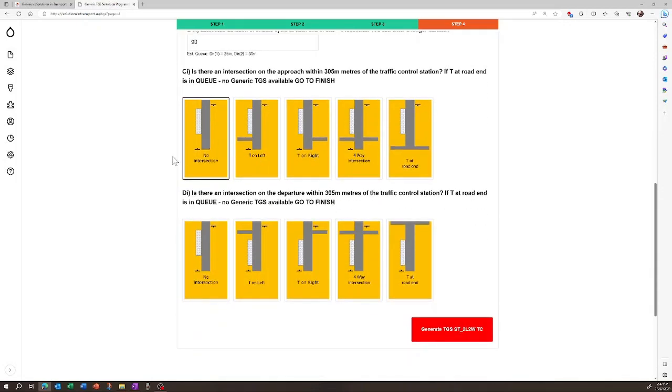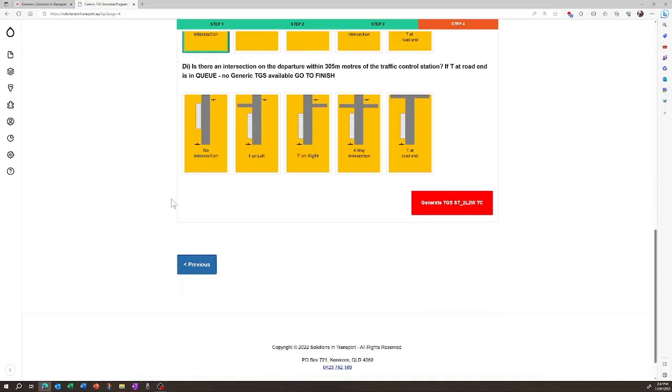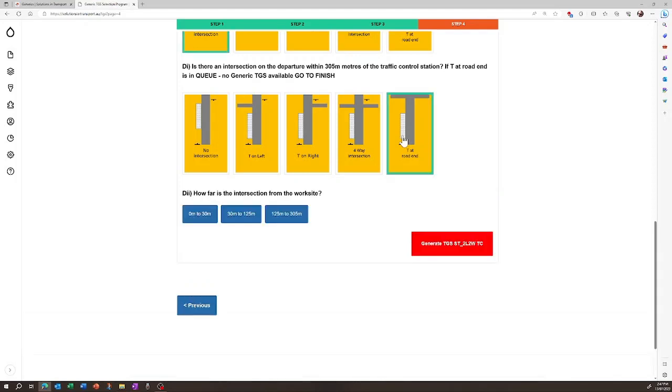So finally I add intersections. Is there an intersection on the approach within 305 metres? No, in that direction. The nearest intersection is 700 metres, so I'll select no intersection. In the opposite direction, is there an intersection within 305 metres? Well, yes there is. It's 180 metres, and it's a T intersection at the end of the road. So I'll select T at the end of the road, and as I said it's 180 metres, so I'm going to select the range 125 to 305 metres. And I'm now ready to generate my TGS diagram.